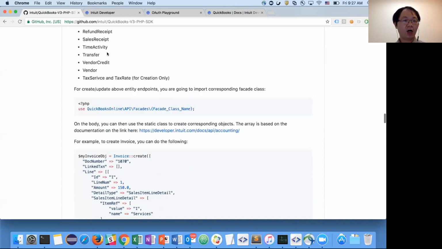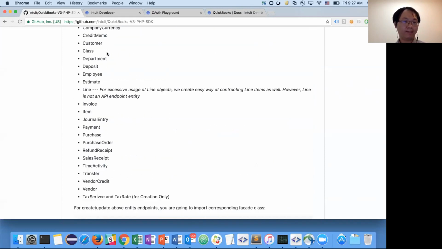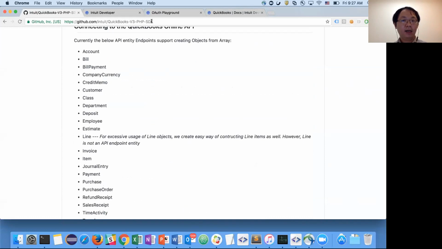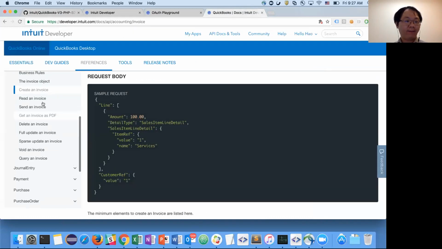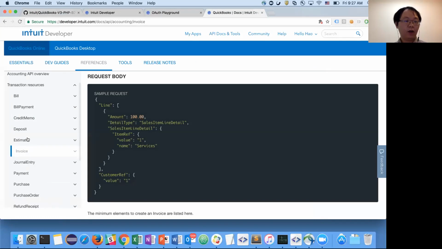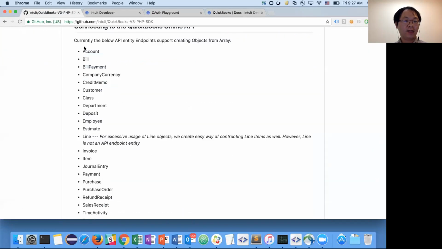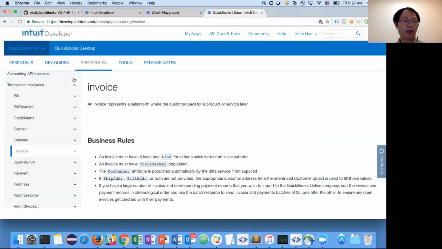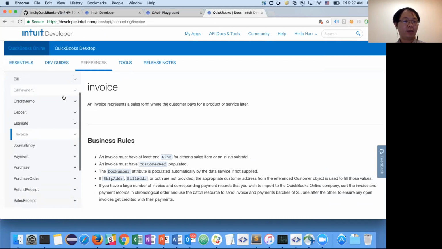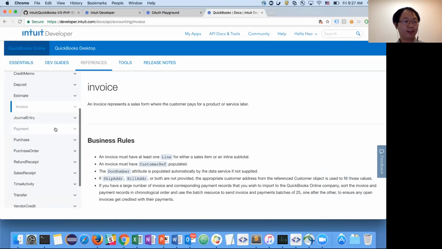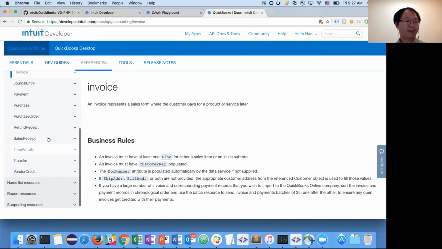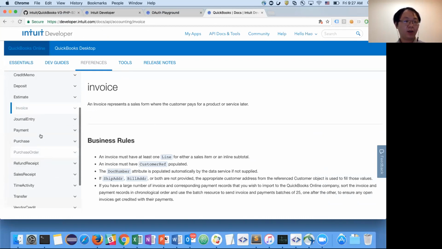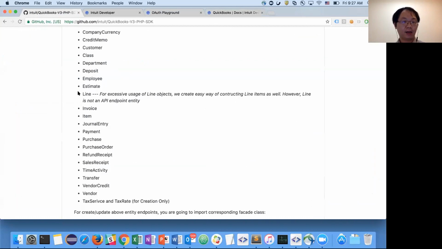And right now, all the API endpoint entities, we're going to support them in the facade layer. So everything from the SDK will show you a list of the facade endpoints. This is going to be the same as the reference documentation. So we have the bill, we have the deposit, we have the payment, we have the sales receipt. So anything you want to create can be found on the list in the facade.